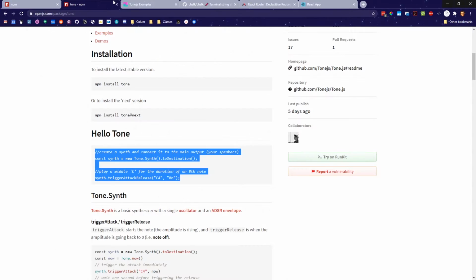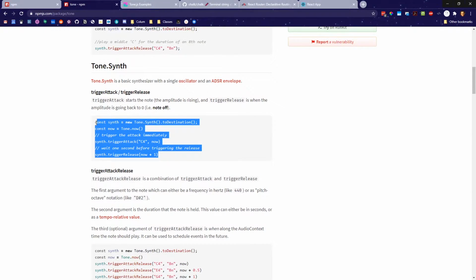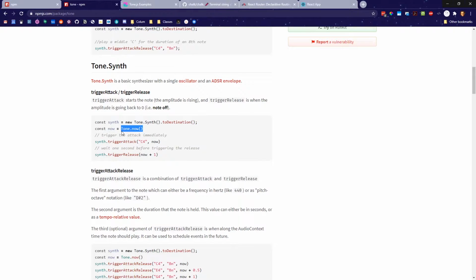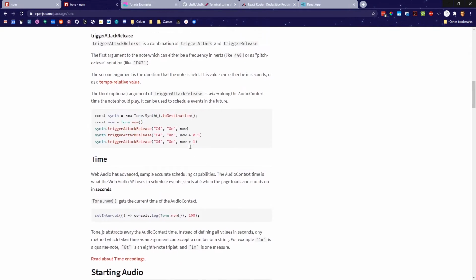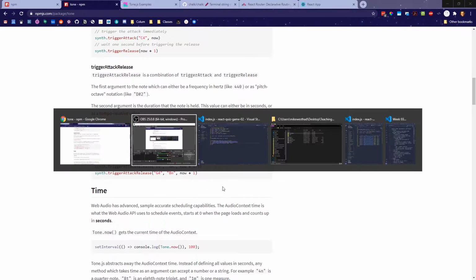So let's flip back to the example here, and we can see that there's a way to schedule a bunch of sounds. So if you use Tone.now, you're able to say, okay, start with a middle C, and then wait some amount of time, so wait one beat, and then release the C, or you can schedule a series of notes to be played. So I'm just going to do something like that as a quick demo.